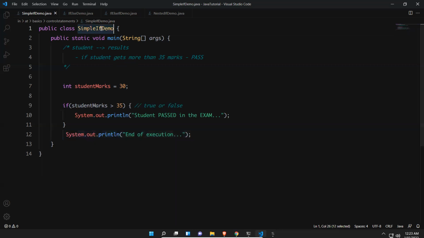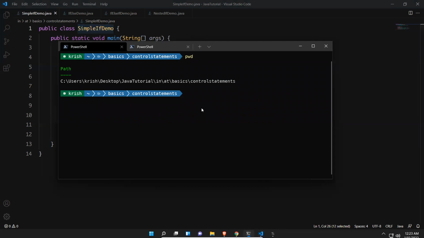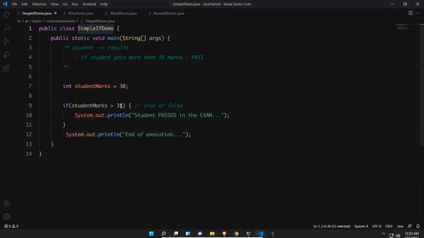Then if I try to execute this, java SimpleIfDemo.java, you see that it prints end of execution. The reason is student marks are not greater than 35. Because of that, it never entered into this block.